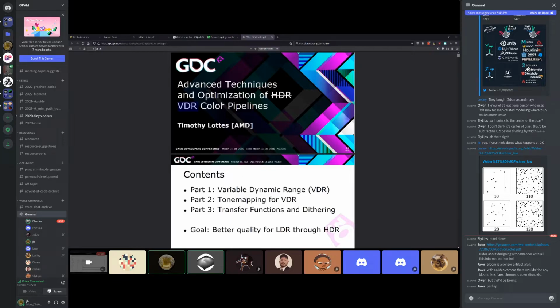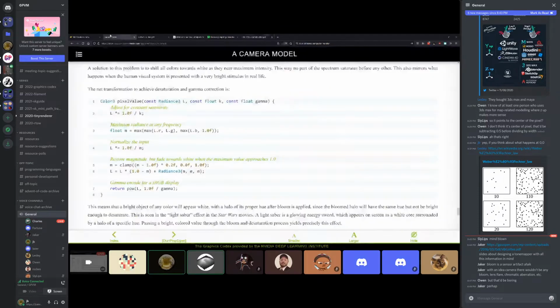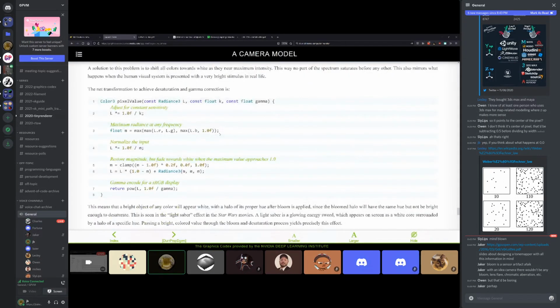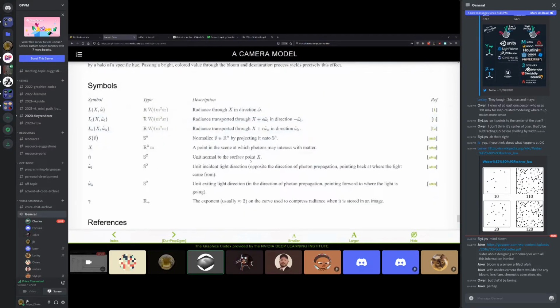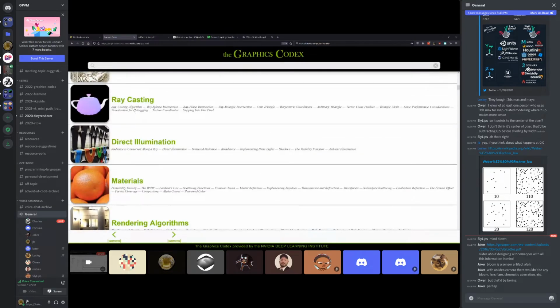Variable dynamic range, tone mapping. So, do we have anything more to say about our pinhole camera model, or is that it? Hoping for a refresher on the perspective matrix, but I should just do that myself. That may be a separate chapter. I'm gonna look at the contents index.